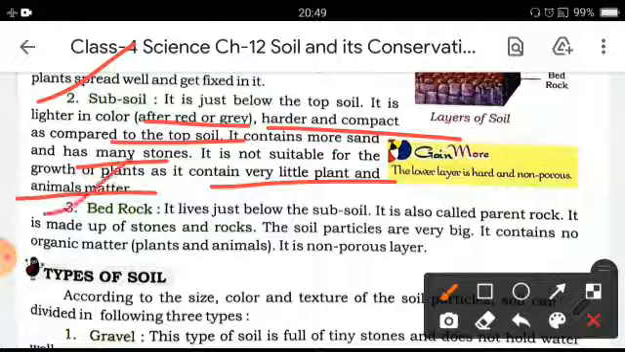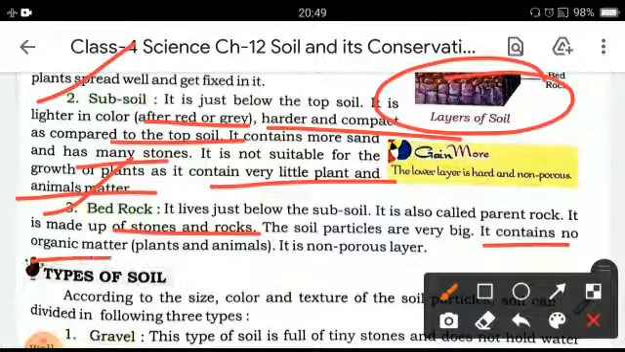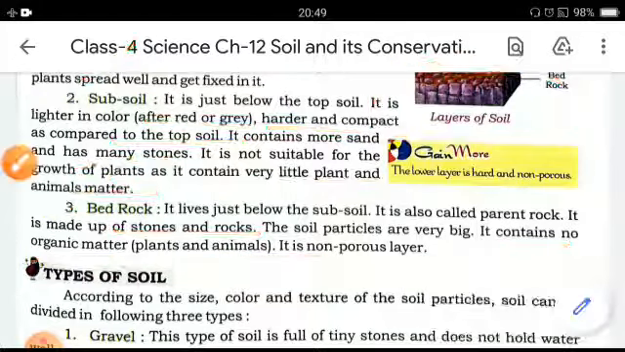Now the third layer is bedrock. This is the bedrock, the last layer. It lies just below the subsoil and it is also called parent rock. It is made up of stones and rocks. The soil particles are very big and it contains no organic matter like plants and animals. It is also a non-porous layer.